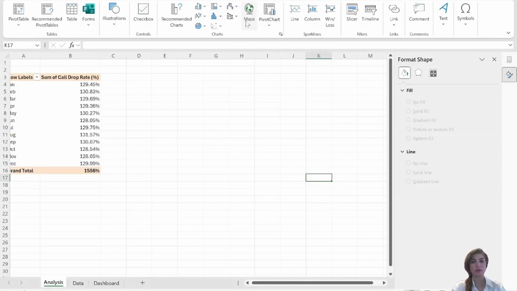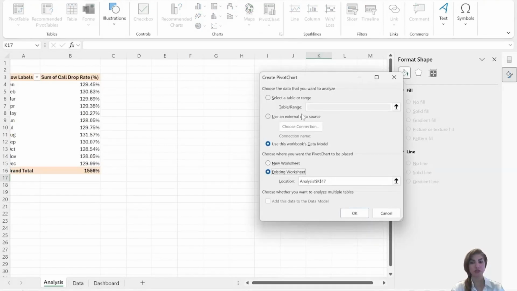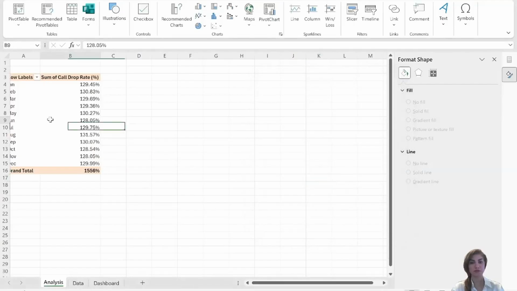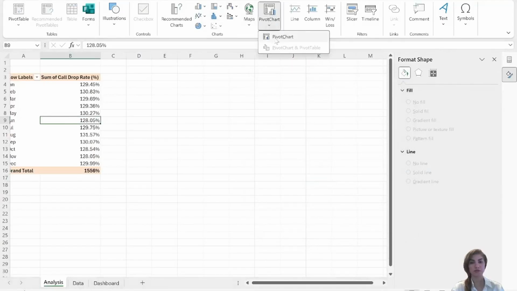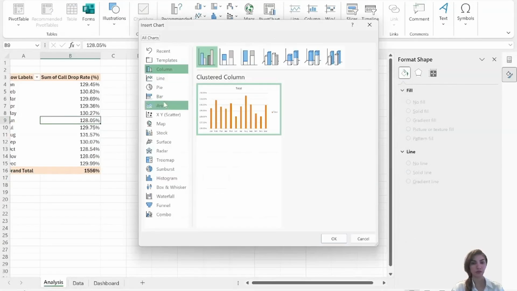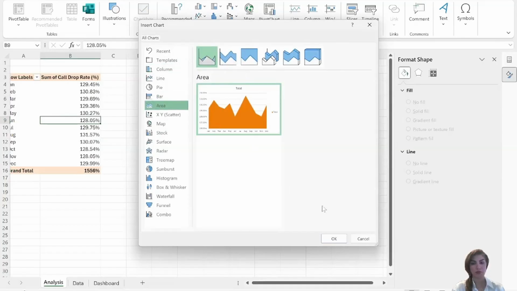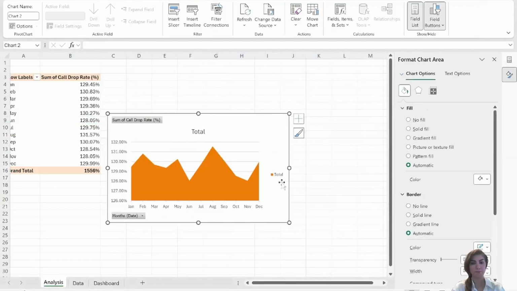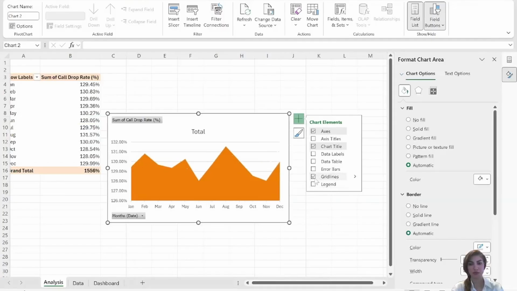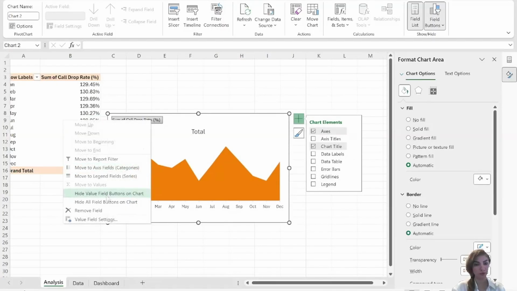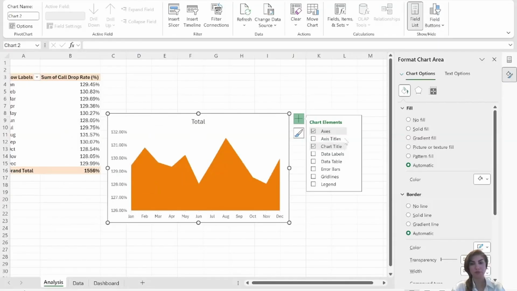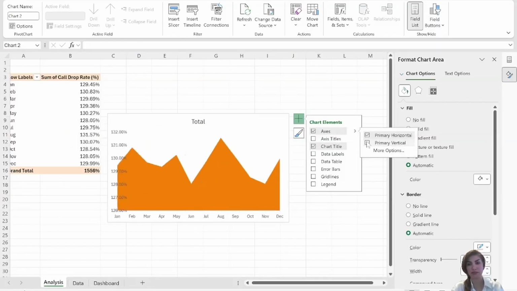In this case, I'm going to add an area chart. Press OK. We don't need the legend or grid line. For the buttons, I want to hide them. For the axis, I don't want to see the vertical axis.